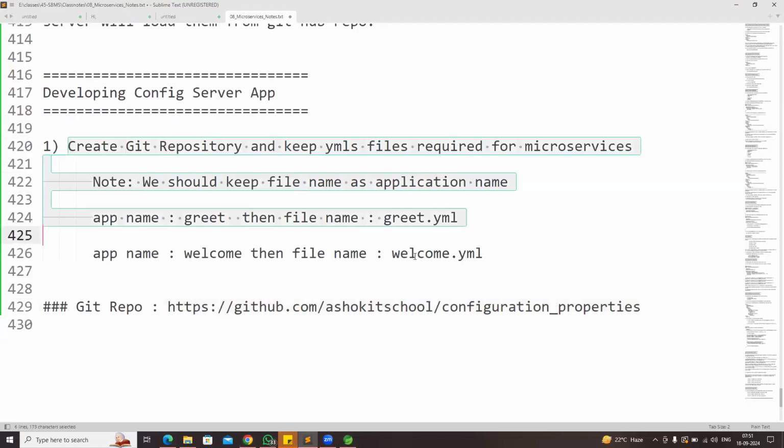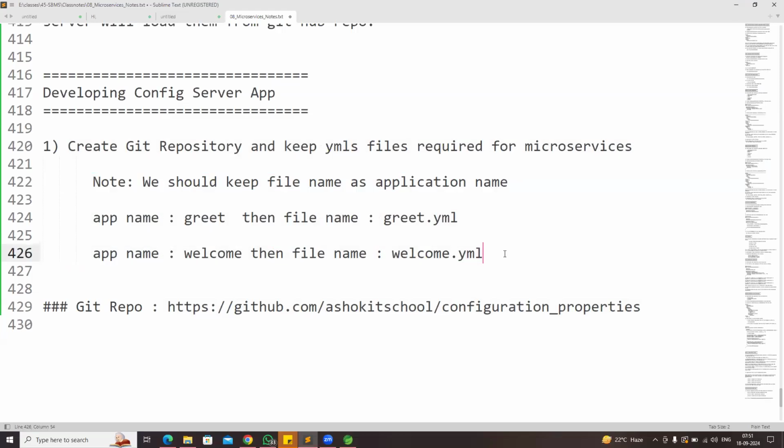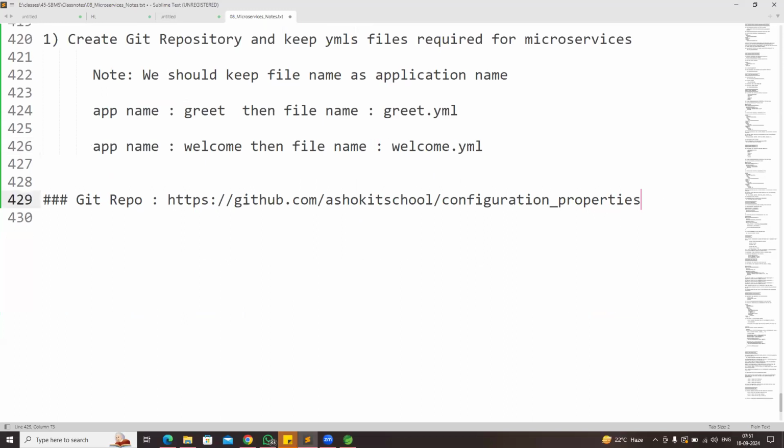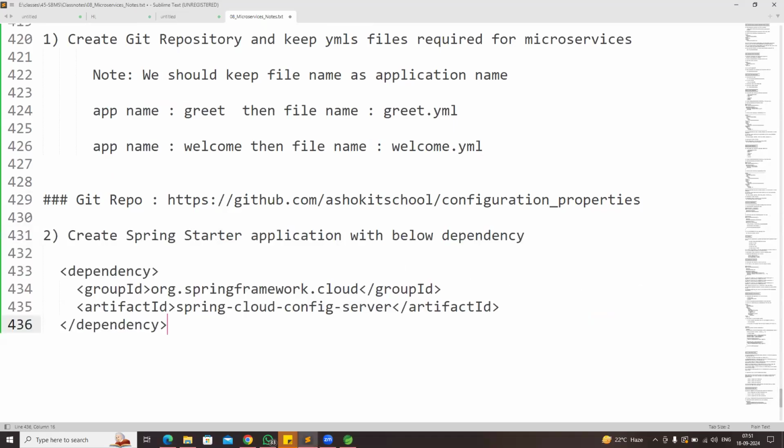So the first step, if you want to work with the config server application, is to create a Git repository and keep the microservices related configuration files in GitHub. You need to make sure that whatever file you keep, the file name matches your microservice name. So the application name should match the YML file name. Once that is done, create the Spring Starter application with the config server dependency. You need to create one Spring Boot application, and for that we need to specify the cloud config server dependency.